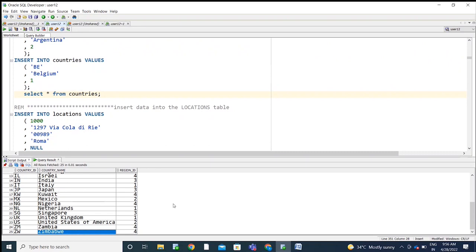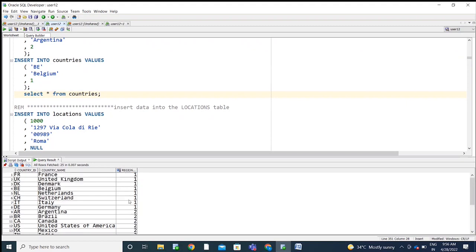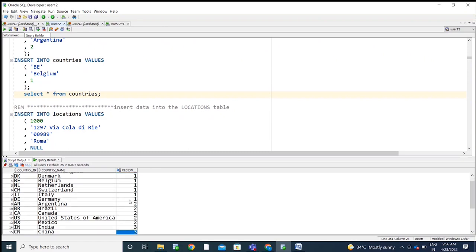So every country has a region ID. So the region ID is compulsory. So we have 4 regions, 1, 2, 3, 4, 4 regions. Okay, so now see here. So 1 and 2, 3, 4. We have 4 regions. The 4 regions have all the countries. So I inserted the countries for these 4 regions.